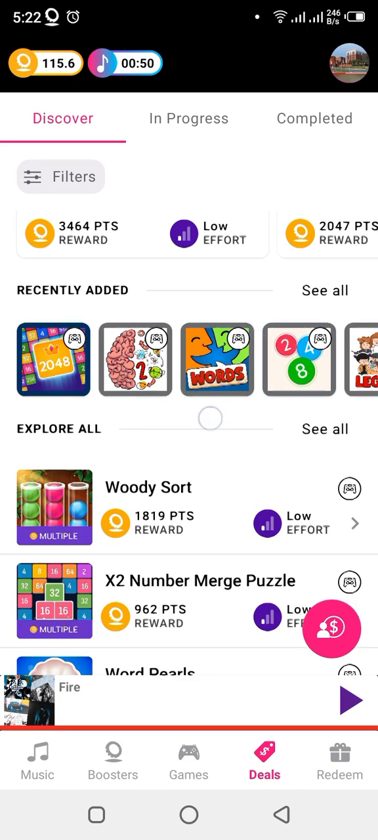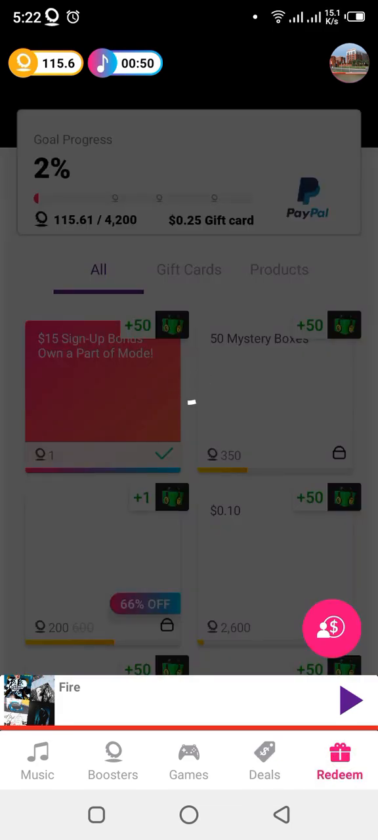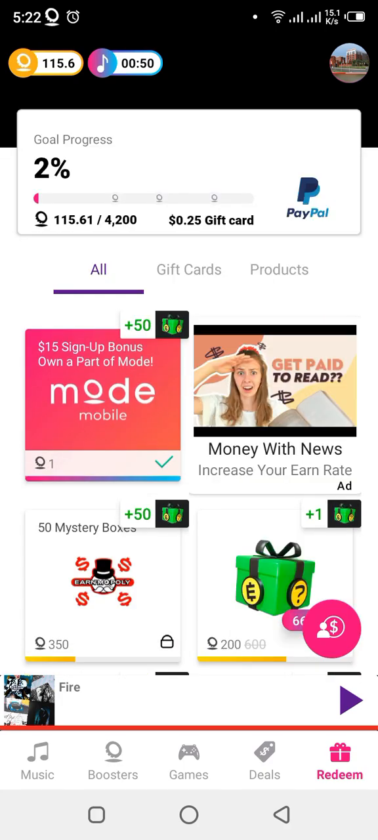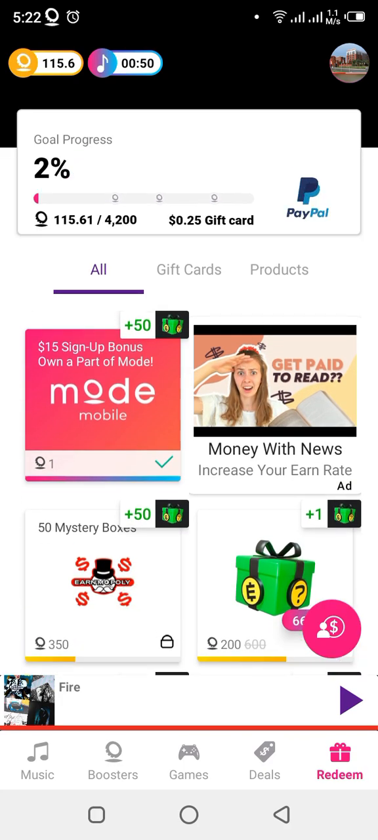And also after that, the money you're going to be earning, once you come to the redeem section, you're going to be checking and seeing the amount of money you have, which you can be transferring to your PayPal. For instance, if you see here, I have my goal to be earning 4,200 points so that I can be getting 0.25.